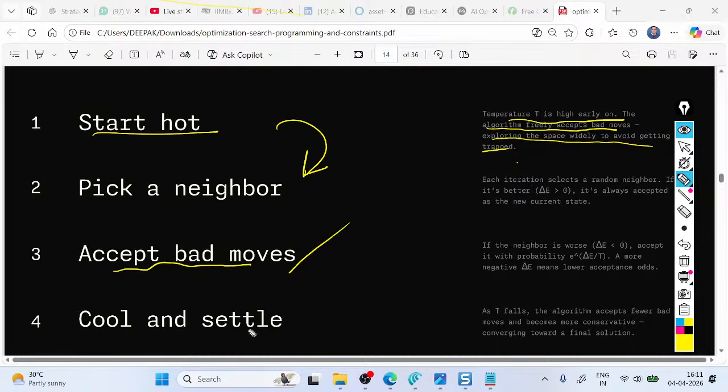So then cool and settle. As temperature falls slowly and slowly, the algorithm accepts fewer bad moves and becomes more conservative, converging towards the final solution. I hope you guys understood this. Let me sum this up as annealing.